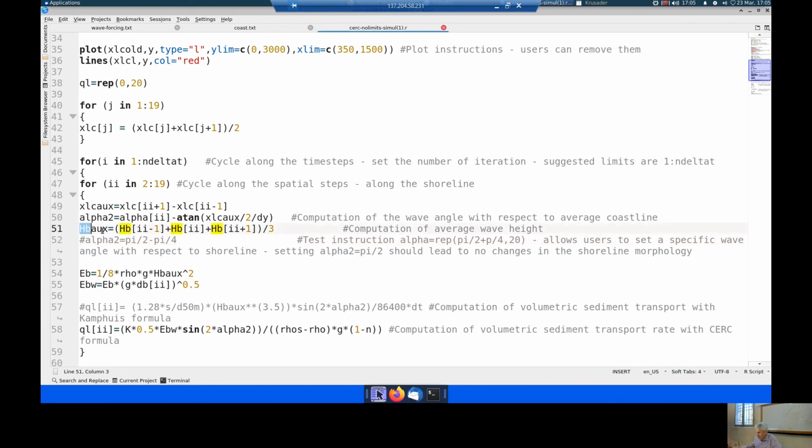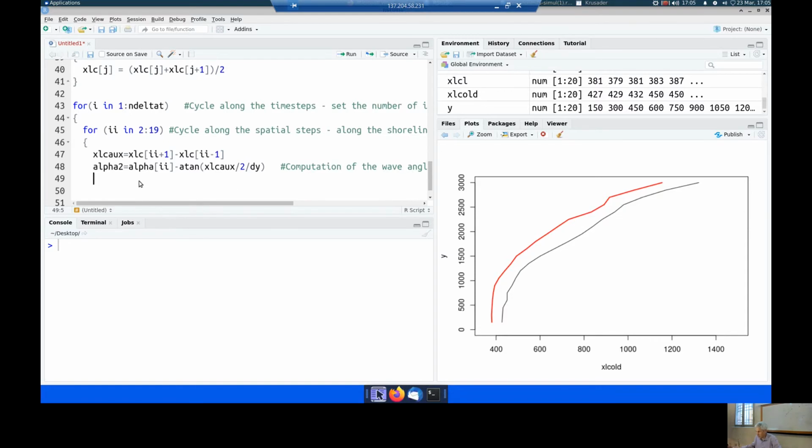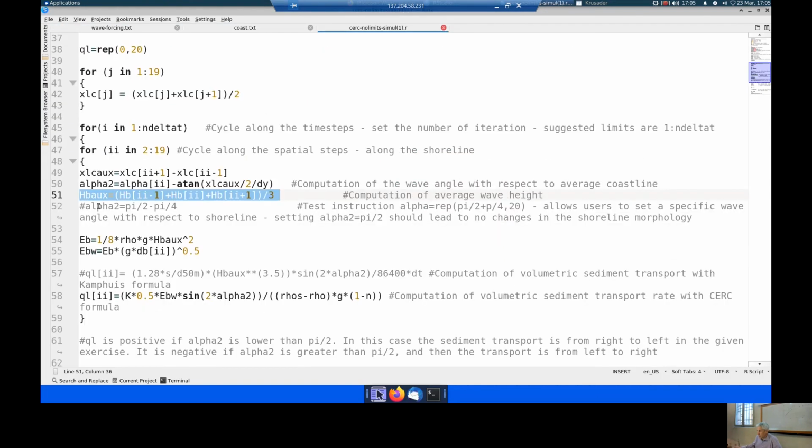to compute the average wave height, because given that I am referring to 3 data points, I need to compute an average wave height. I copy with Control C, and I go here with Control V. Good. Now, there is a test instruction again. You see, allow users to set a specific wave angle with respect to shoreline, and setting alpha 2 equal to half pi should lead to no changes in the shoreline morphology.